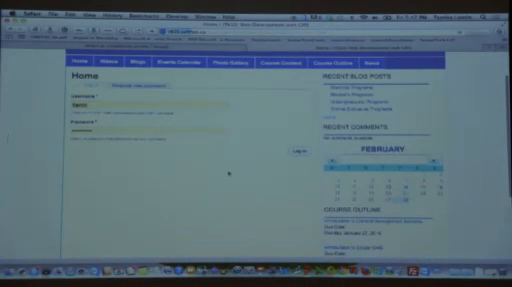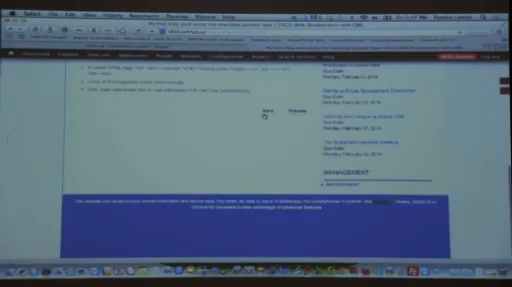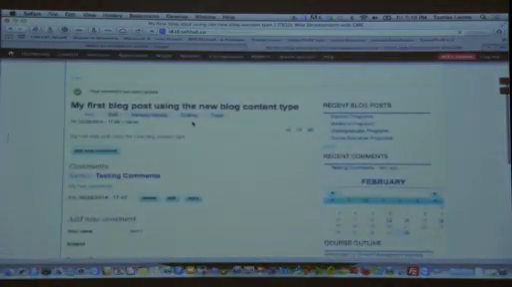If I log in, I can comment. If I'm not logged in, I will not be able to comment. So I will say testing comment, and say my first comment, and then save that. So I have just added a comment.